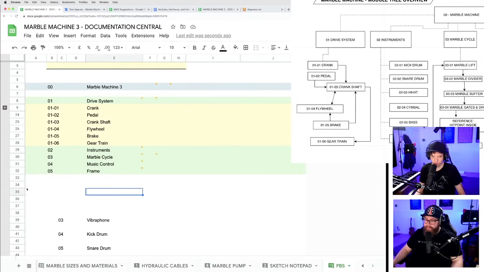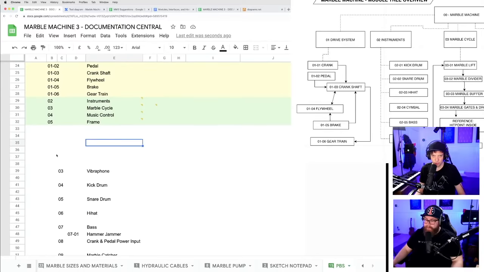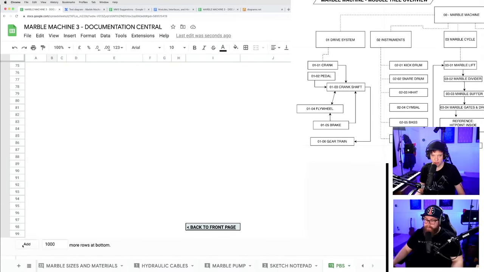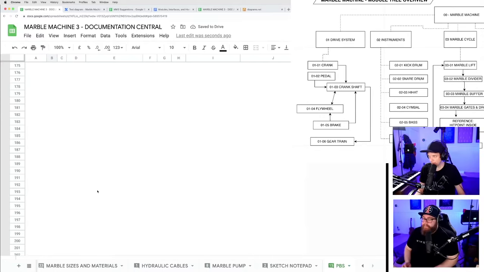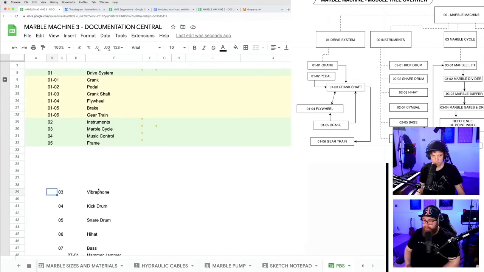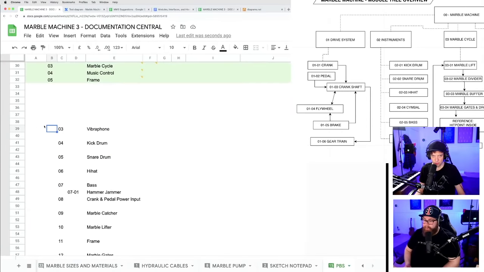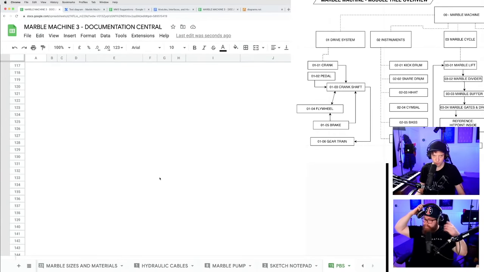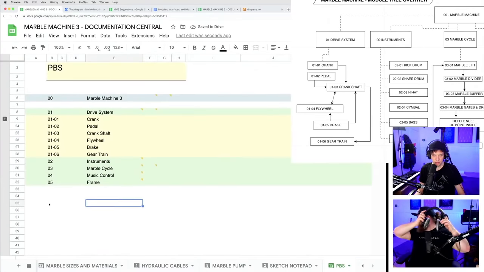Instruments. So I'm going to move all this. Add 1,000 more rows. Just going to move this down. There we go. And here we go.